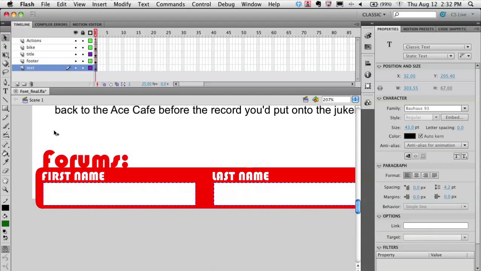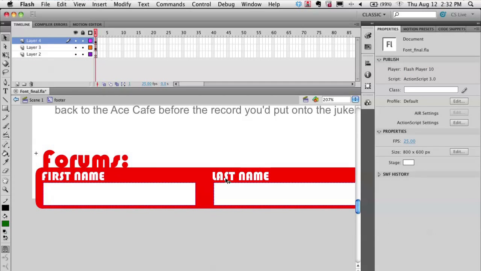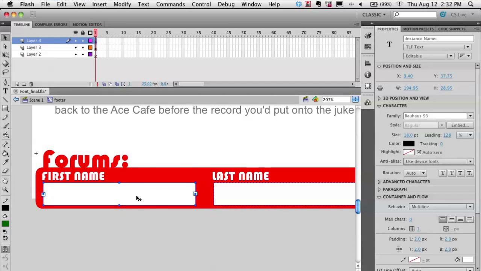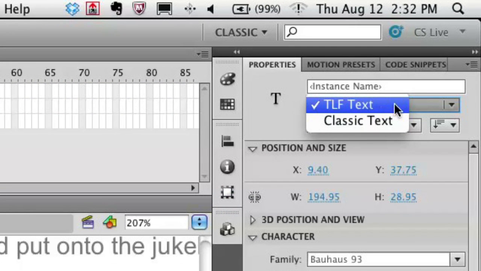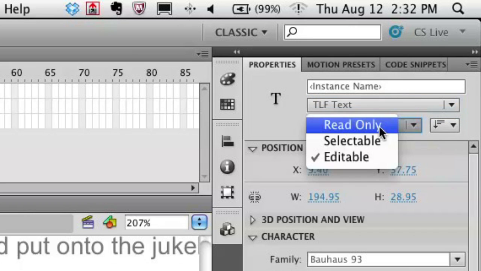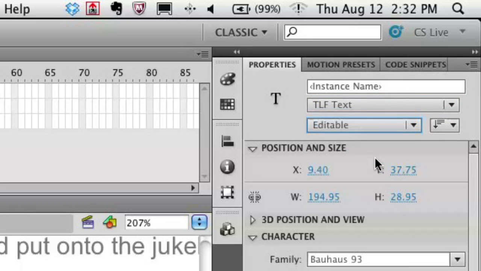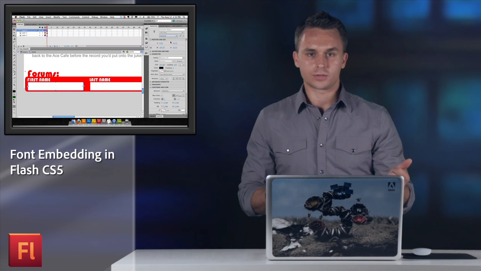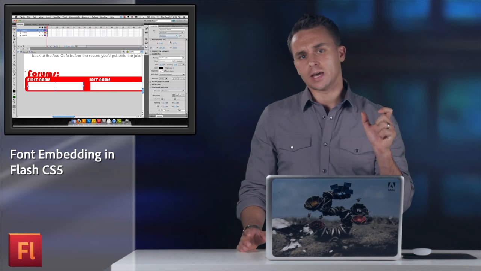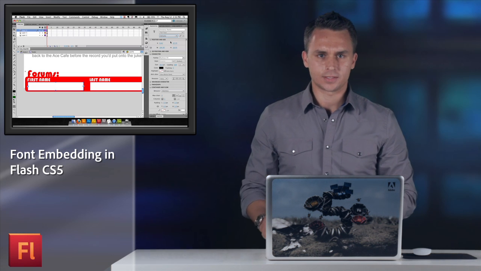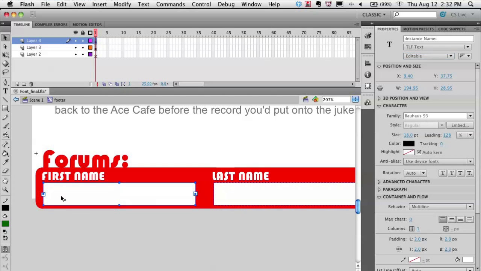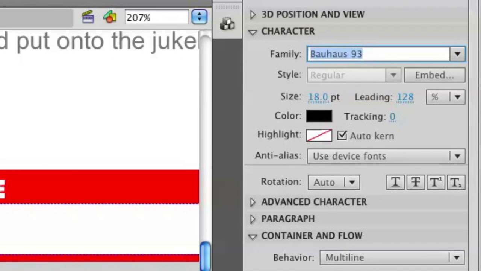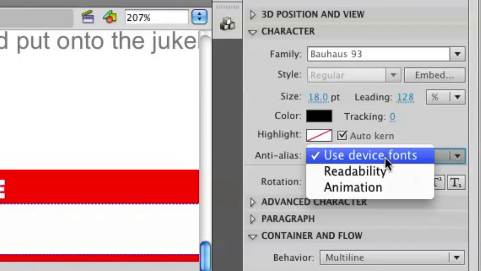Let's go ahead and take a look at these text fields down here. At the base of my page, I have this text box right here. I'll select it, and this is TLF text, okay? And it's also editable. So this is where things get a little more tricky, because I want the user to be able to type in their first name and their last name, and I want to keep that certain font that is consistent with my design. So if I select this text box, notice how, again, it's Bauhaus 93, and I'm using device fonts.